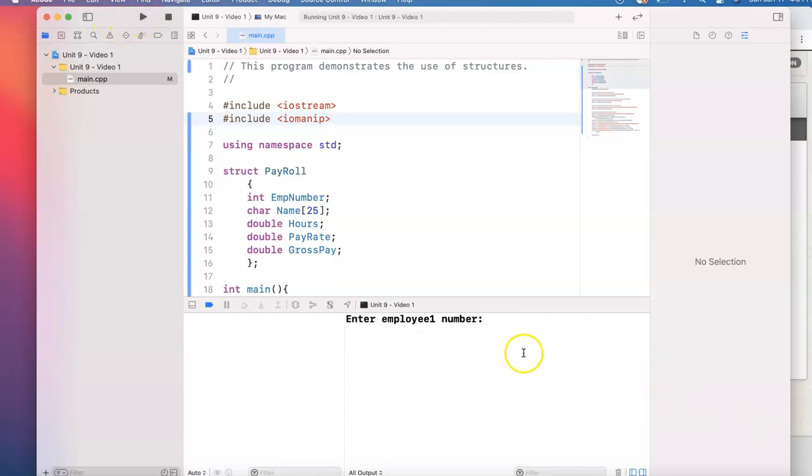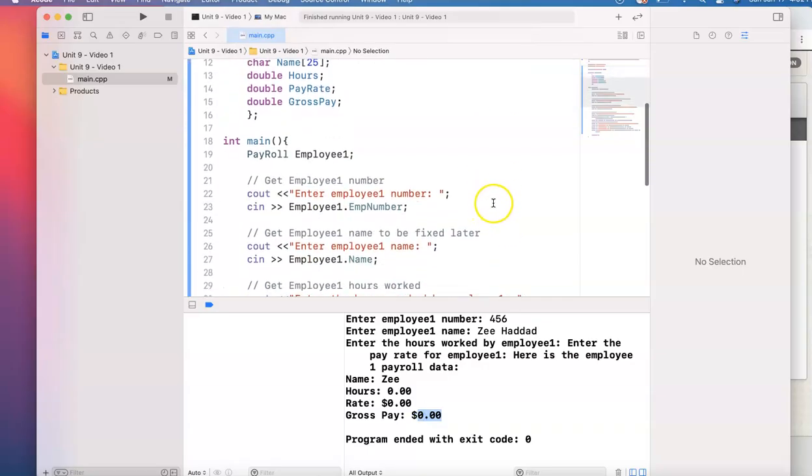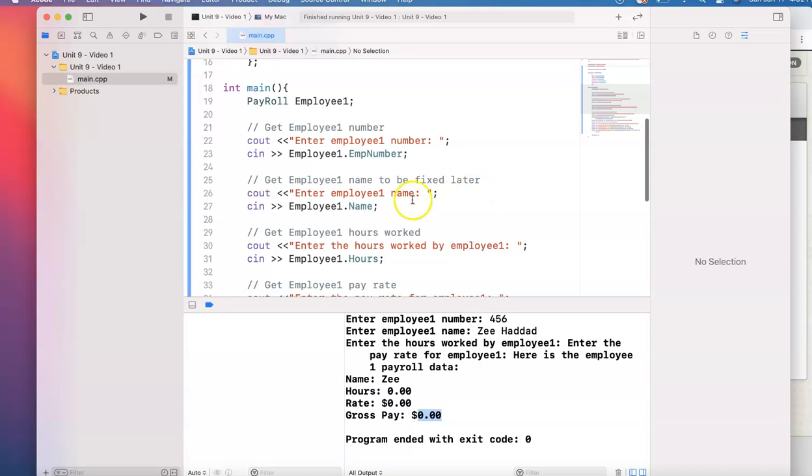I'm going to make this give me a problem here. 456, Z Haddad. And notice this is the name is Z. Here are the employee 1 information. The name is Z. Didn't work any hours. No rate, nothing. Why? Because once you put Z space Haddad, the name Z goes into the name.